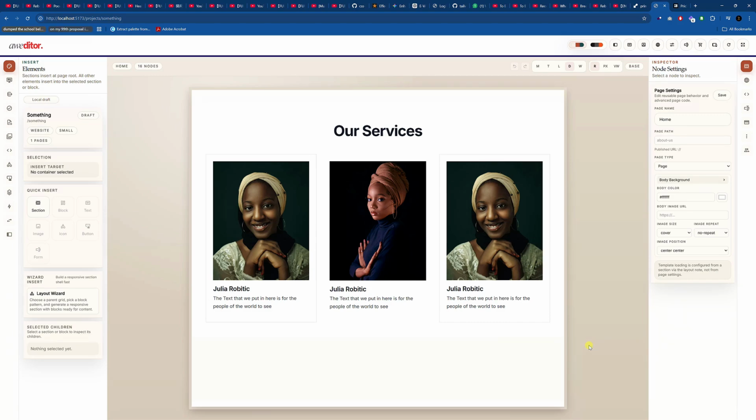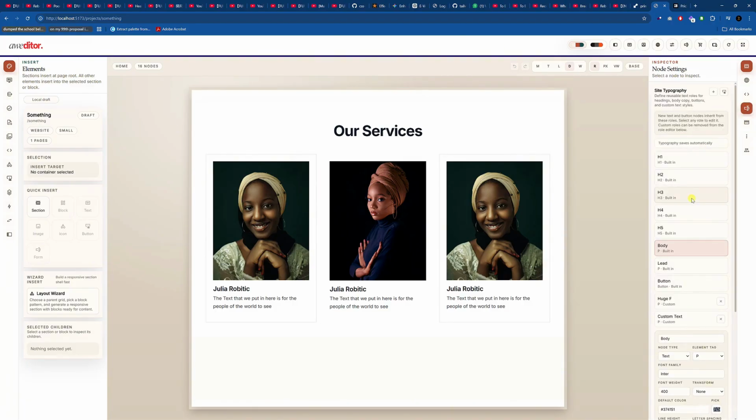Primel solves that with typography roles. A typography role is a saved text style. So when you go into your Write Inspector, you click on typography, you can see what we have here. Now, a typography role is a saved text style. Instead of manually styling every heading and paragraph, you define the role once and apply it where needed.